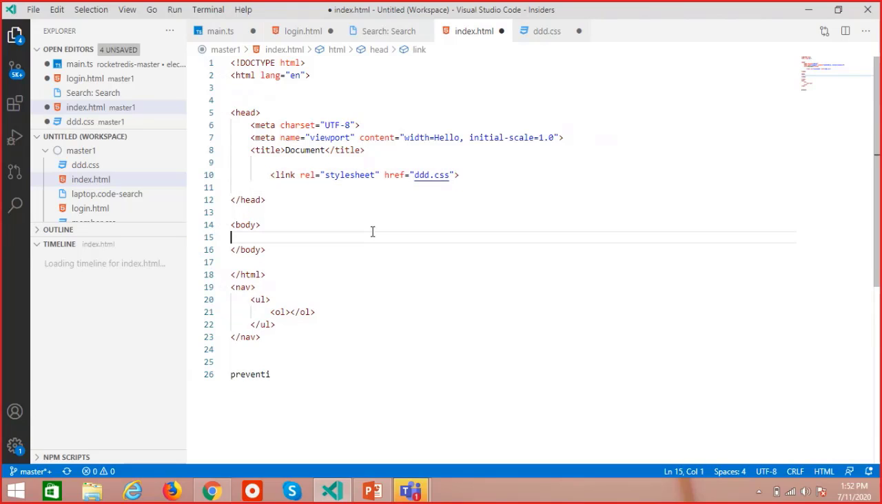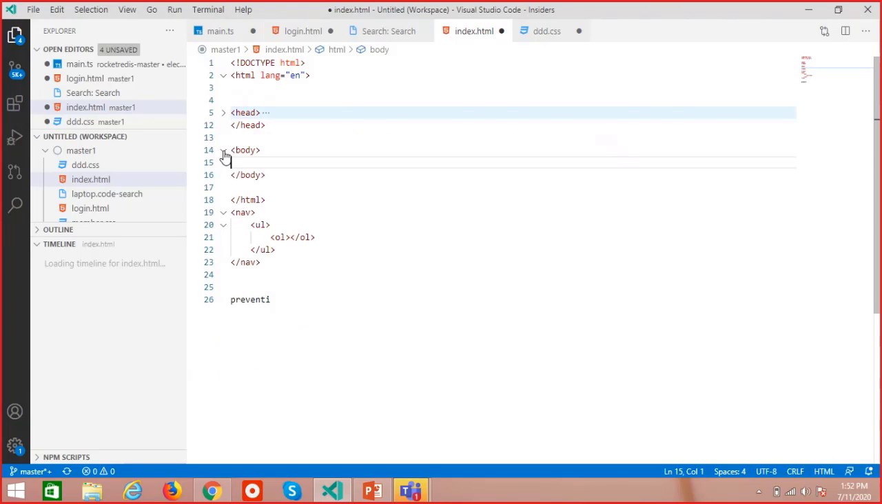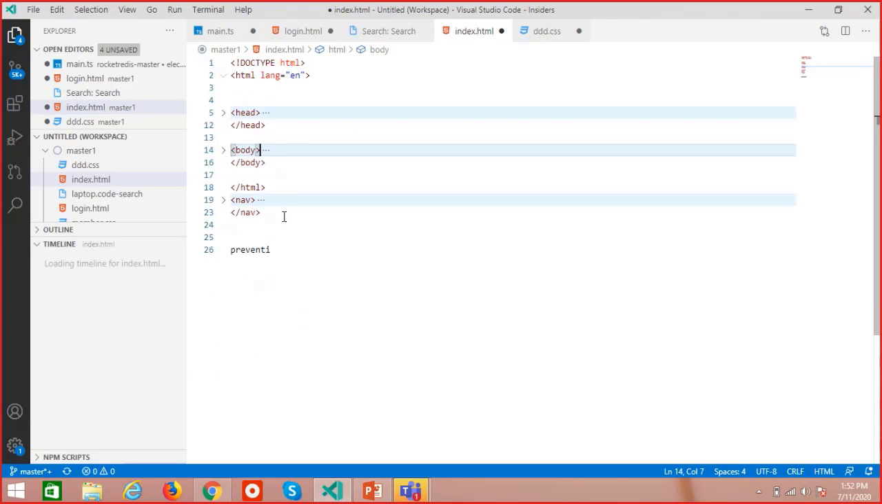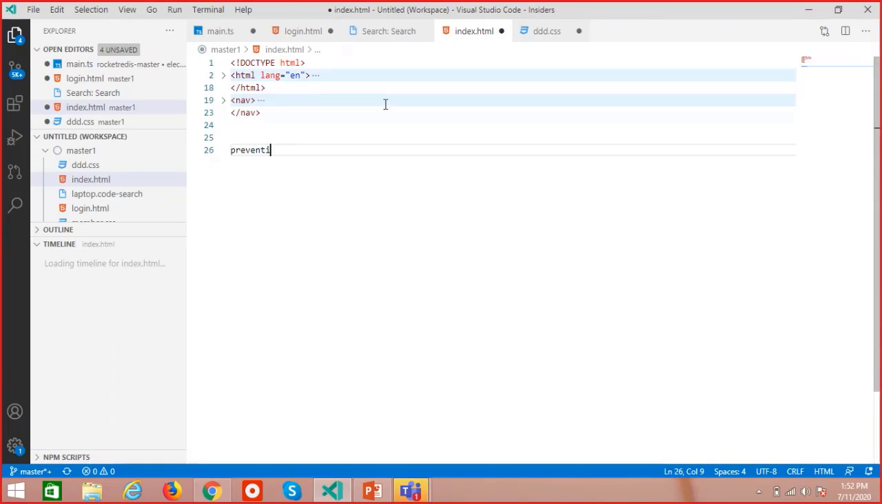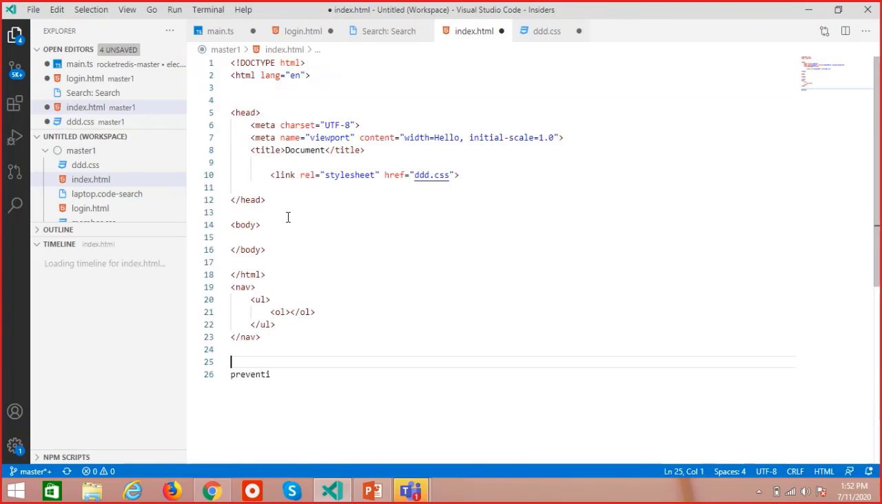Okay, and the next thing is code folding. Code folding is nothing but folding code. You can do it at an individual level, or for the whole document you should press Control K, Control 0. It automatically folds the full code. If you want to expand it, you should press Control K, Control J. It automatically expands the whole code. Okay, that is the keyboard shortcut.